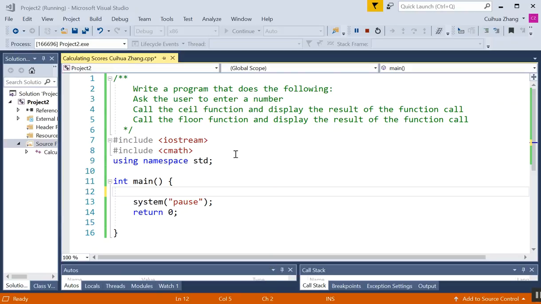Okay, for this program, we are going to use the library functions, predefined functions, such as ceil and floor. In order to use those functions, we need to make sure we include this library, the cmath library. Since it says ask the user to enter a number, and then we call ceil and display the result. We call floor to display the result as well.